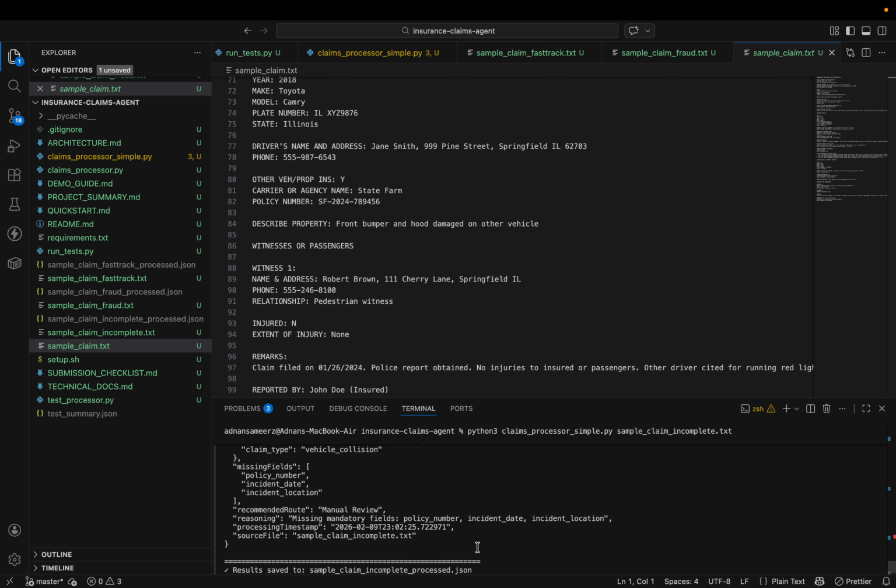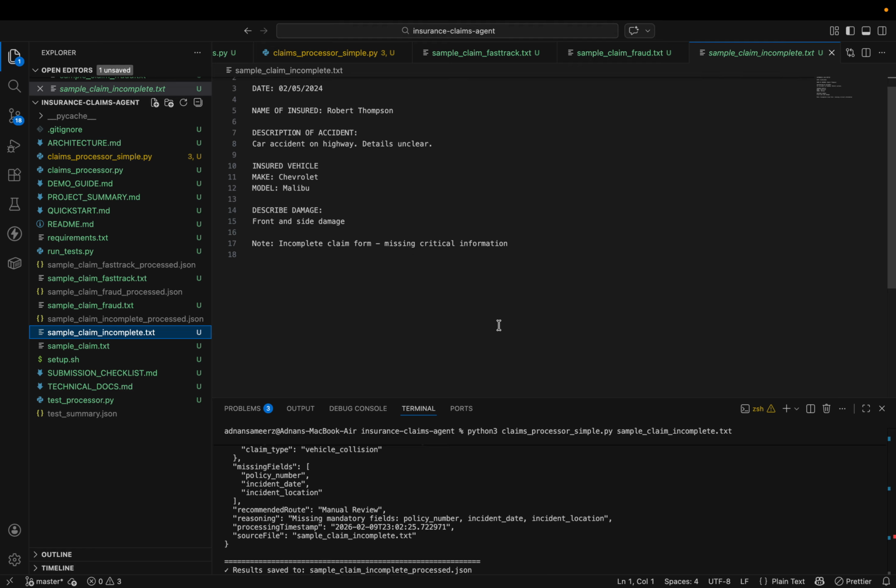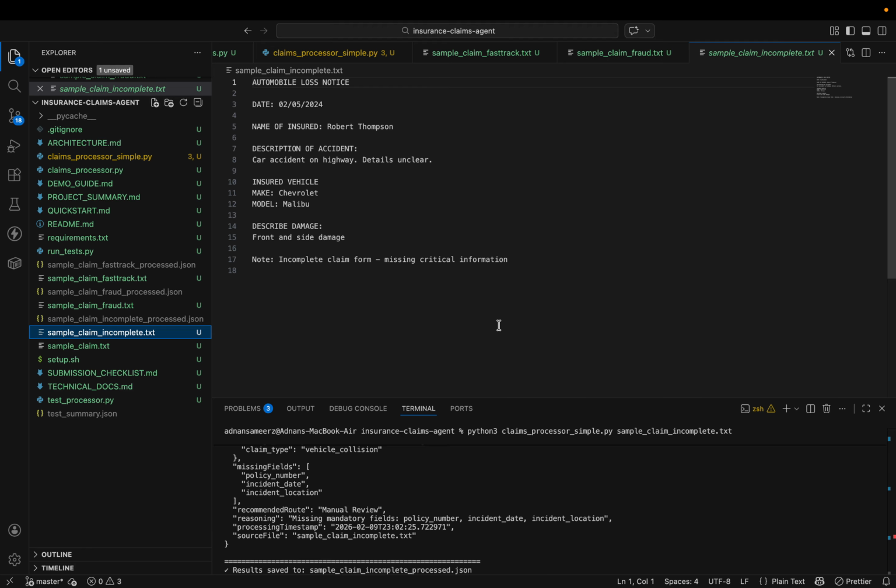And the next one is manual review. This is in sample claim incomplete. Finally, let's see what happens with an incomplete claim. Here, the description is not there. This one is missing critical information. Let's run this one.